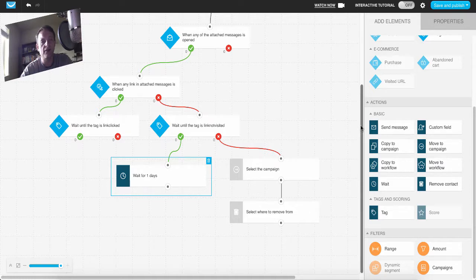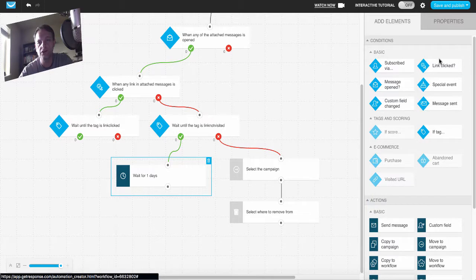There's other methods like, send them a text message. So then you've got tagging. You can tag people in, you can wait, you can remove the contact. So these are some of the things you can do.